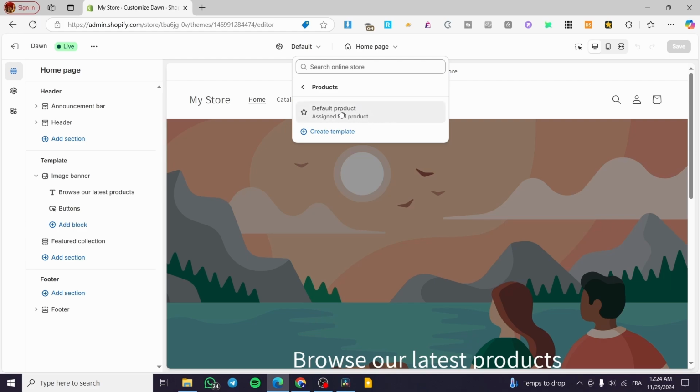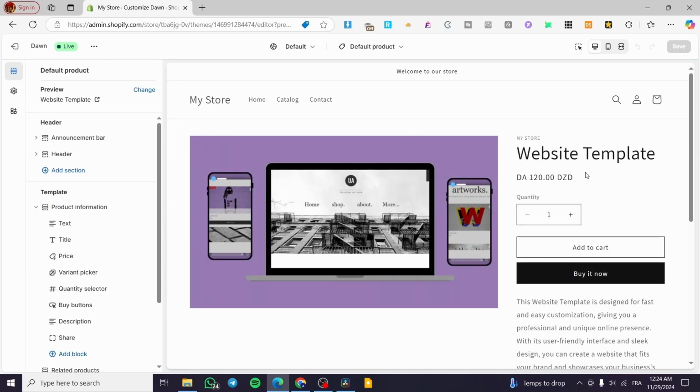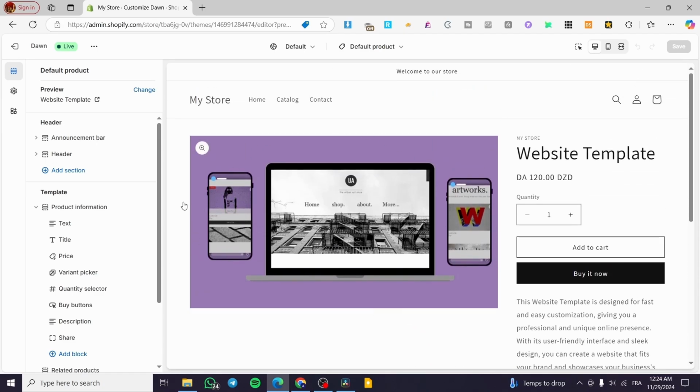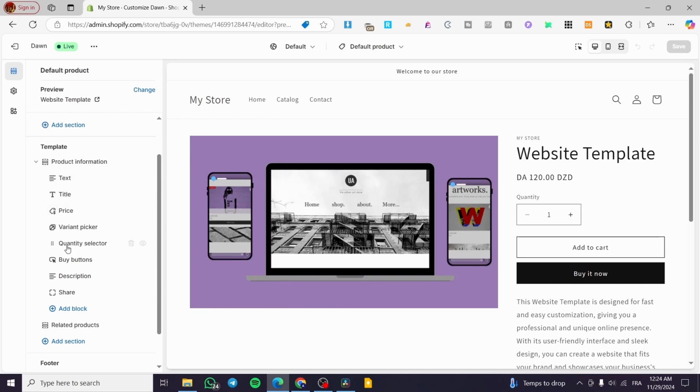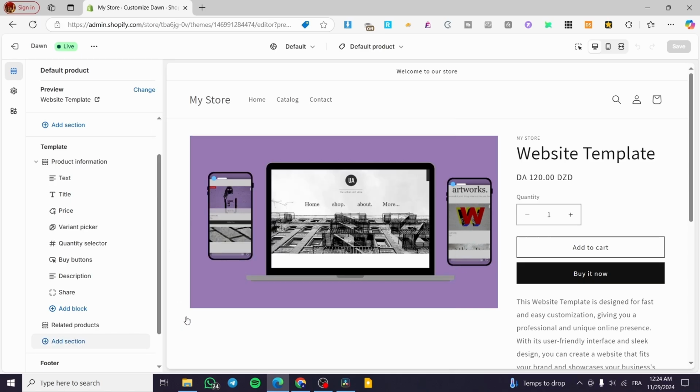So I'm going to click on here, and then we're going to get this specific area. So we have the header, the template, and the footer. Now the composition of the template is going to be here. So we are going to add either a block or a section. And that section is going to be something like that. So you are going to click on video.